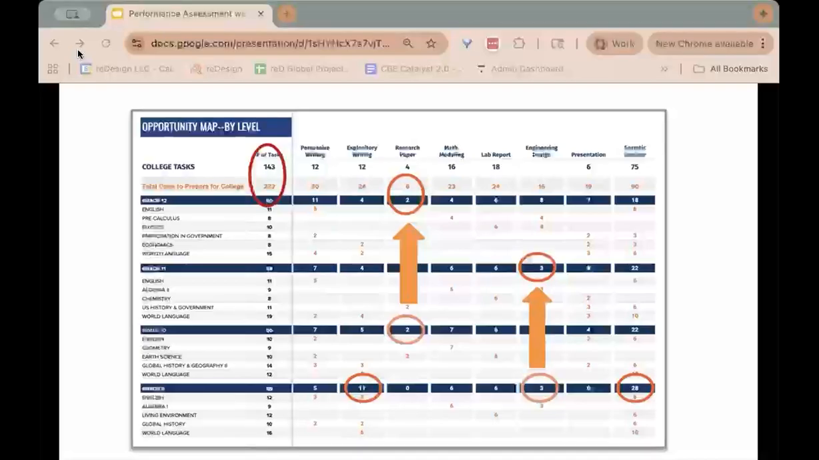Let's take a look at it visually. So this is organized with 5 courses across 4 years. And this is a pretend one, but we've done this many times with systems. What you can see across the very top is the task that I showed you about post-secondary, what college is asking of young people, and the numbers. So 12 persuasive writing, 12 expository writing, etc.